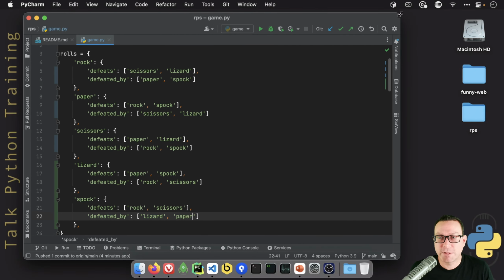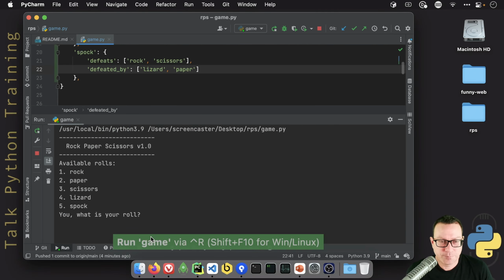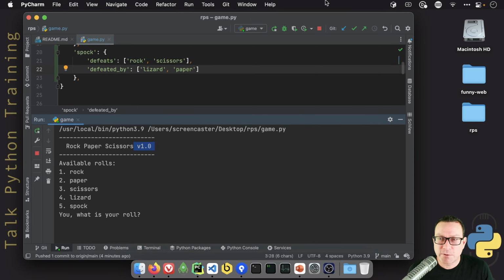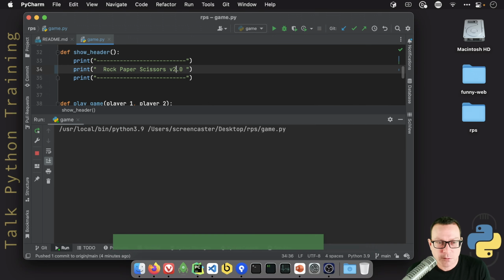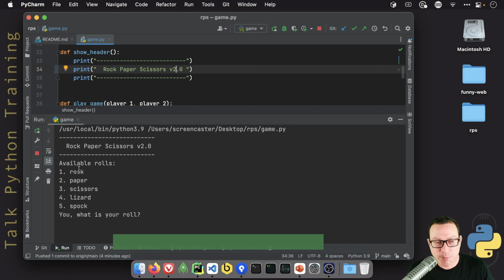Let's go and play around with our new setup. Look, we have new roles. Oh, we got to fix the version before I even go on. Let's not forget about fixing up the version. This is going to be 2.0. Great. So here we have available roles: rock, paper, scissors, lizard, Spock.